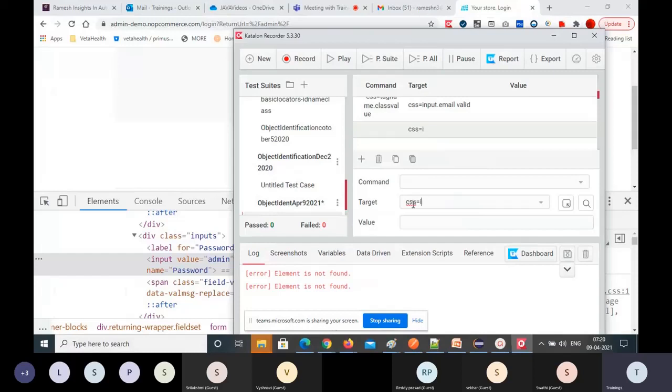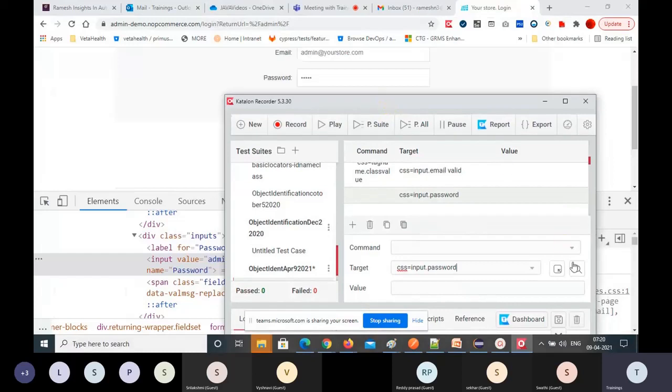CSS equal to, tag name is input. Again, the password input box also has an input tag. Okay, this one. Now it is recognizing. You can see that the password edit box is recognized. Then why didn't the email edit box recognize? We have written the same, right? Input dot class value, and here input dot password we have written. Can you observe what is the difference between these two? It's a space in email valid. Yes, a space, right? So here is one tricky part.